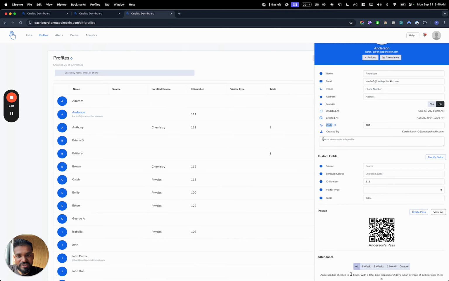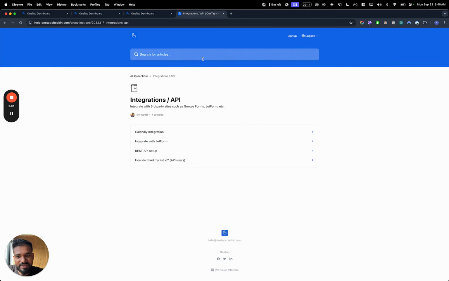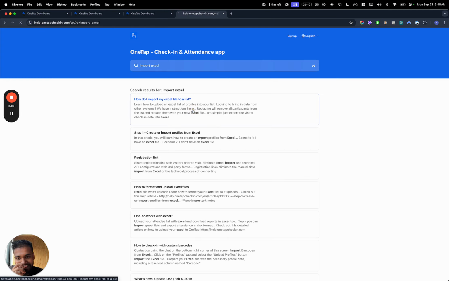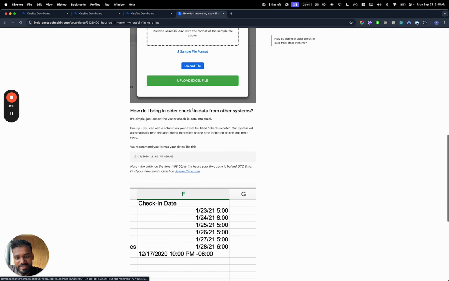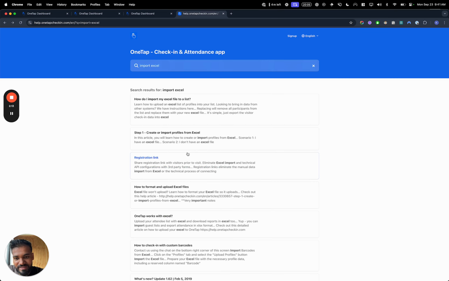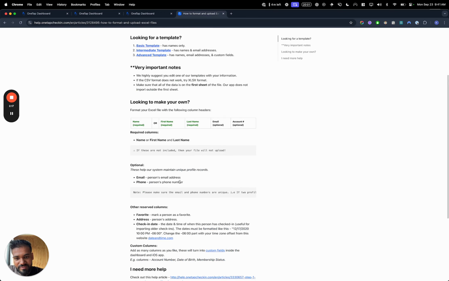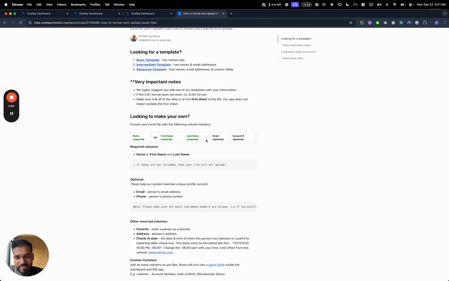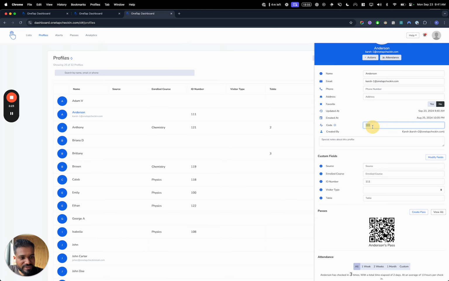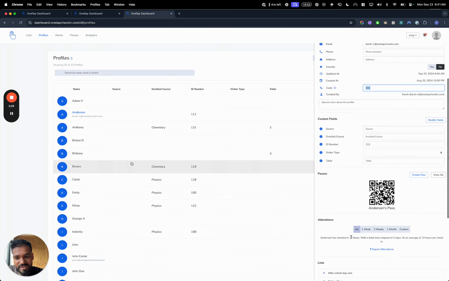We have instructions specifically around that. If you go to our help desk and type in import Excel, you should be able to see a whole instruction on how to format and customize that, because there are certain fields that are reserved for check-in codes. Now you can manually assign the codes or mass import these from Excel.